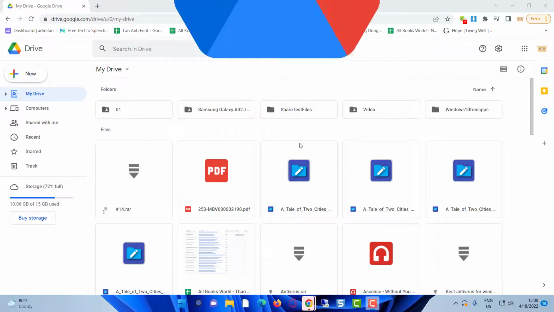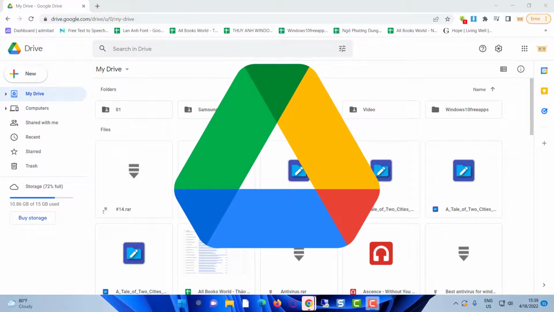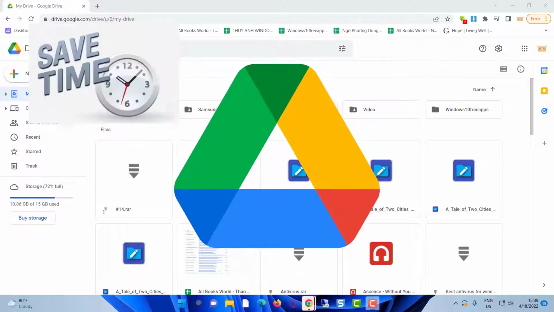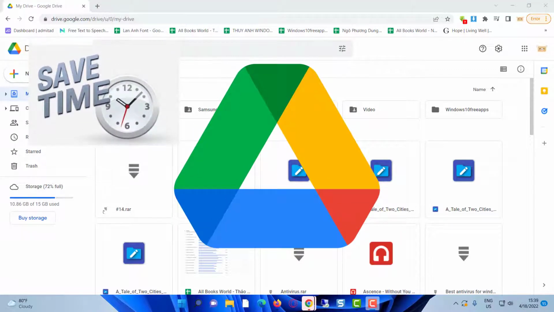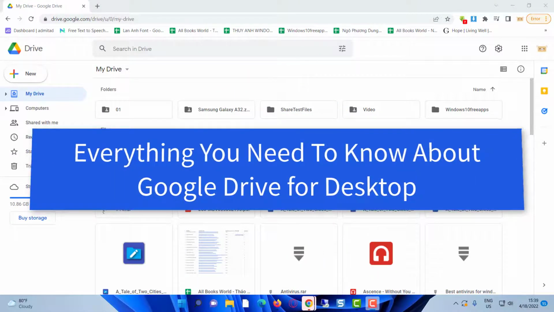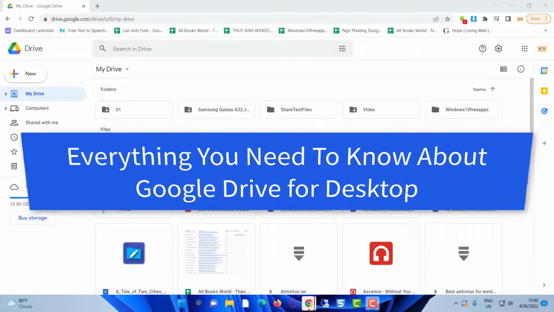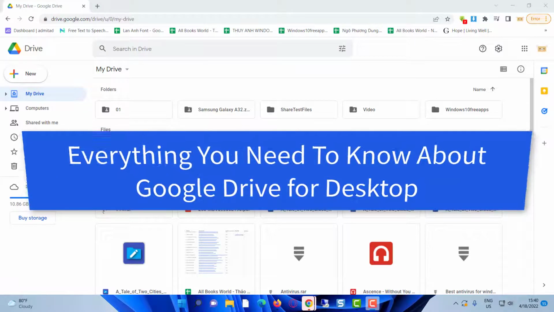Hello everyone. You already know the many benefits of using Google Drive Online. However, if you want to save time and get more flexibility out of all of your files and folders, you should consider installing Google Drive for desktop. So in today's video, we are going to share with you everything you need to know and how to get the most out of this app.